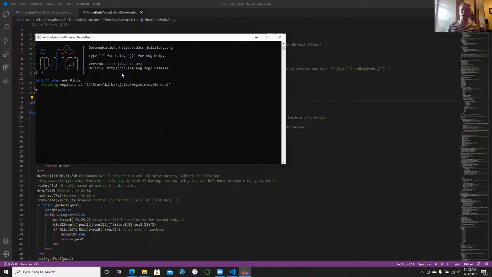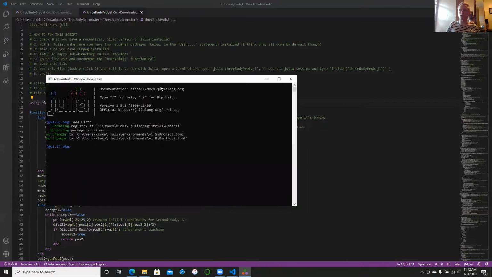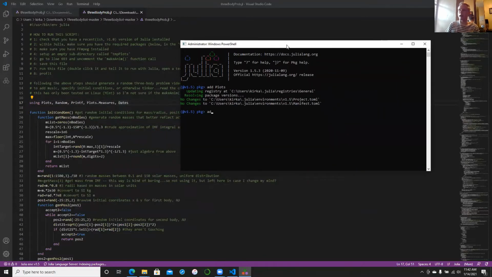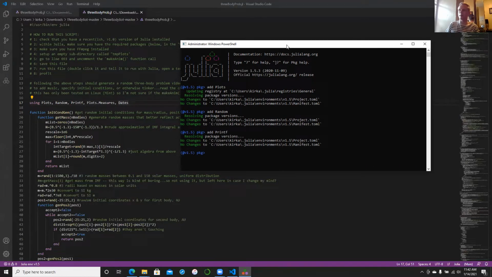And it's going to tell me that I already have it because I've just done this a minute ago. But for you, it'll take a second to go through it. When you type add Plots, it'll go through and add a bunch of them. Because it'll basically say, we've just initialized Julia, here's all the base packages that we need. You can then check, and you should, for the other ones. So you could type add Random, add Printf, add Plots.measures.